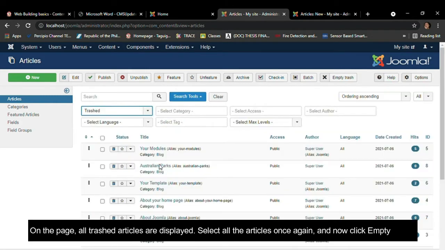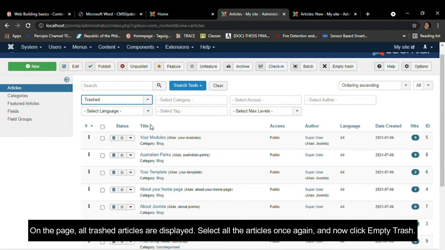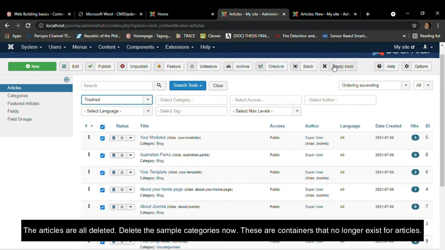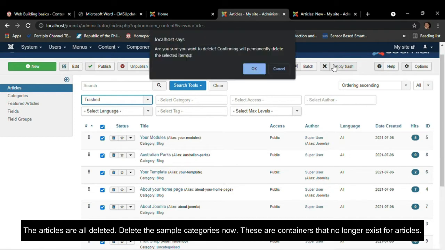On the page, all trashed articles are displayed. Select all the articles once again and now click Empty Trash. The articles are all deleted. Delete the sample categories now. These are containers that no longer hold any articles.